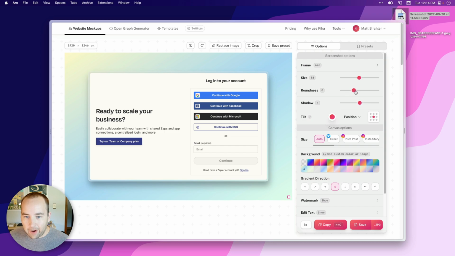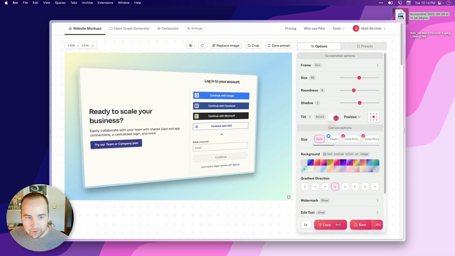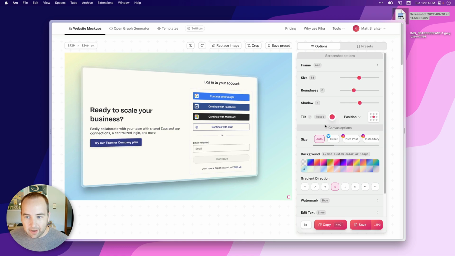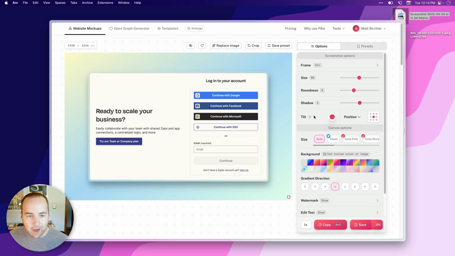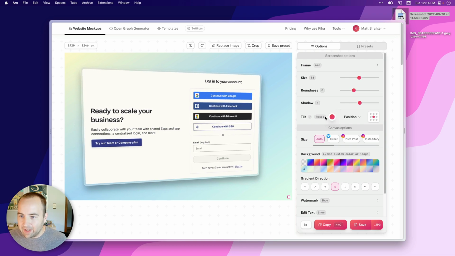The roundness controls the roundness of the screenshot itself. I like around 8. And then the shadow controls how much shadow is underneath it. Again, you can go to taste, but I kind of like it around 4. You can tilt the screenshot. So this, I think, is a pro feature only, but you could tilt it like this if you wanted. You can reset it back to 0. I usually do it at 0, but every once in a while, it's kind of cool to have it at an angle for specific cases.